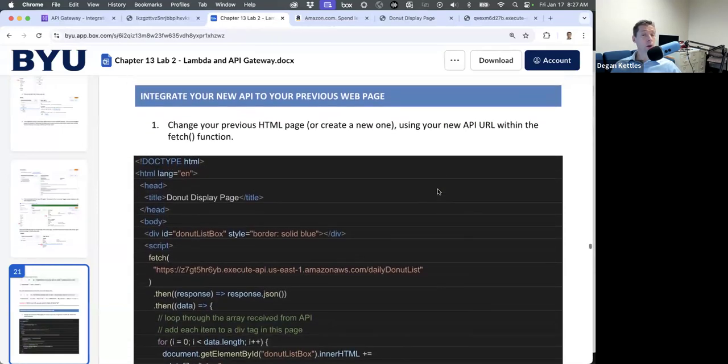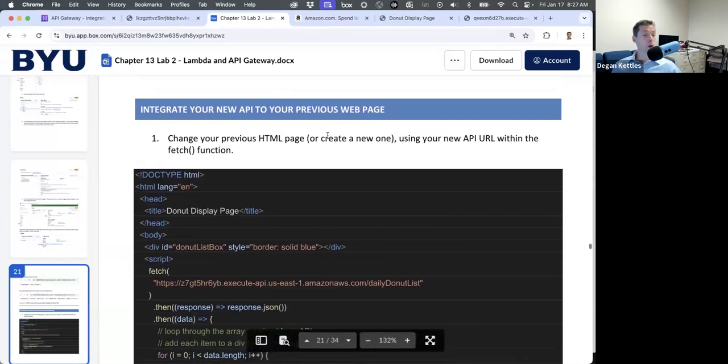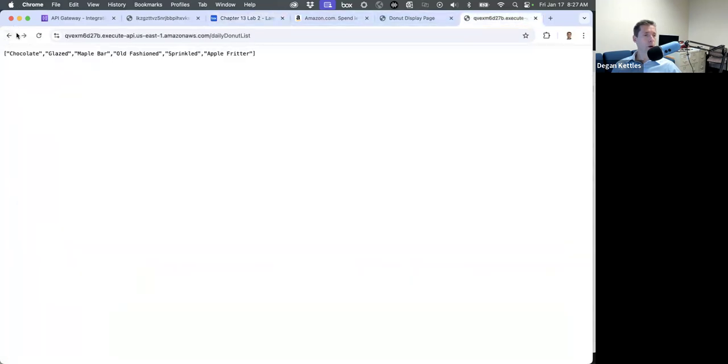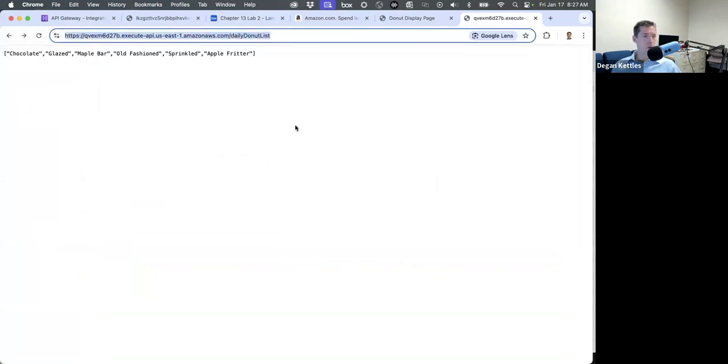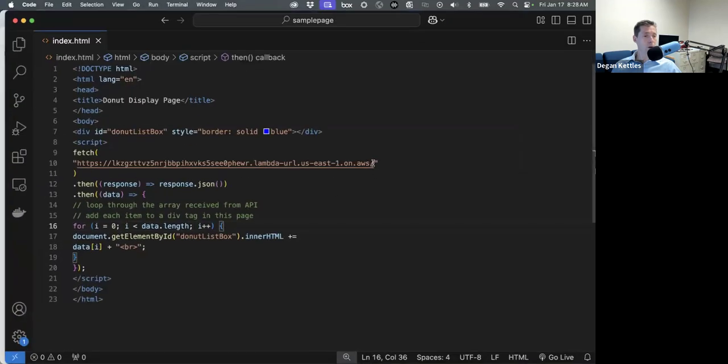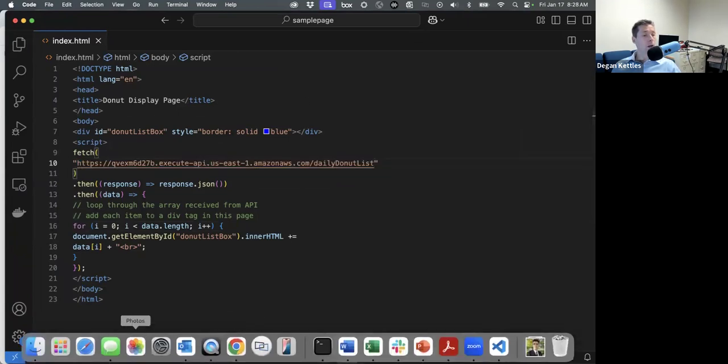Okay, so now let's go to our previous HTML page and use our new URL. So if this is our working URL with daily donut list in here, then let's go back to our HTML page that we had before. So this is our function URL. I'm going to replace it with this and hit save. And then I will find this page, open it up, and nothing happened. This is actually the div box that was there. What has happened? Okay, so something broke.